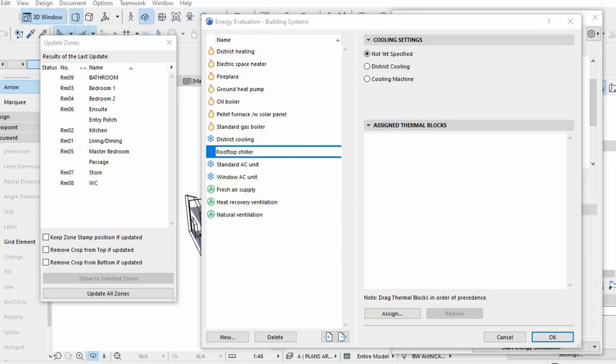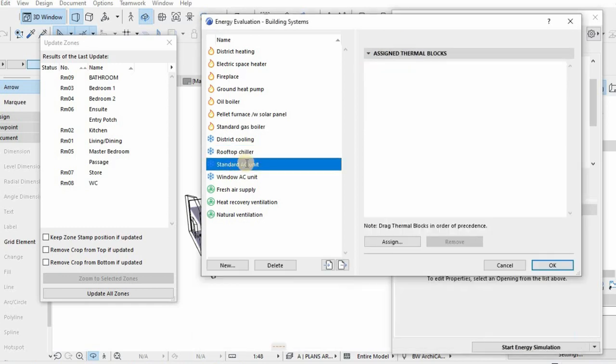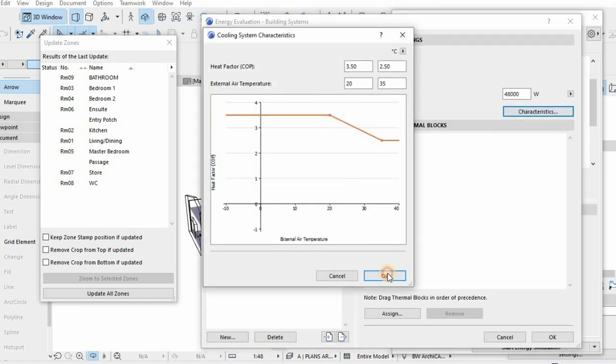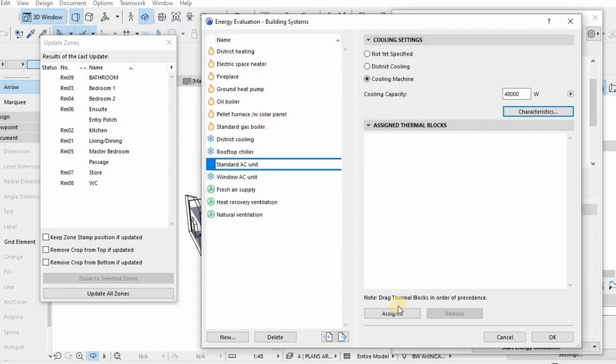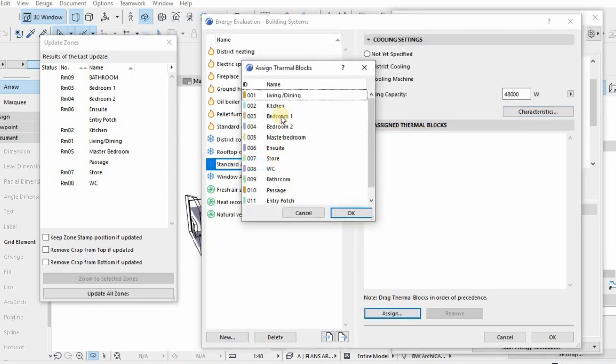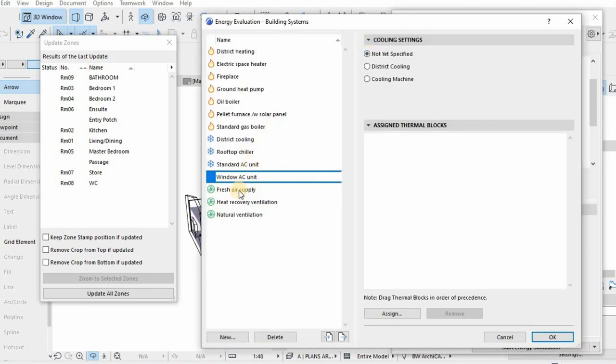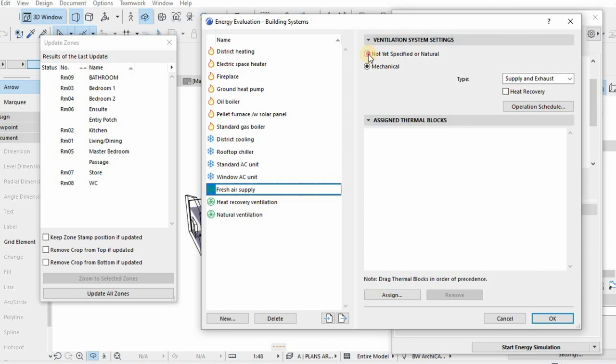Rooftop, not have. So we're about to run the simulation, guys, the calculation engine. So let's wrap up here. Not specified: standard AC, cooling machine characteristics. You can just play around. Make sure you punch in this information, guys. It's really important. Not specified. Transfer, not specified.